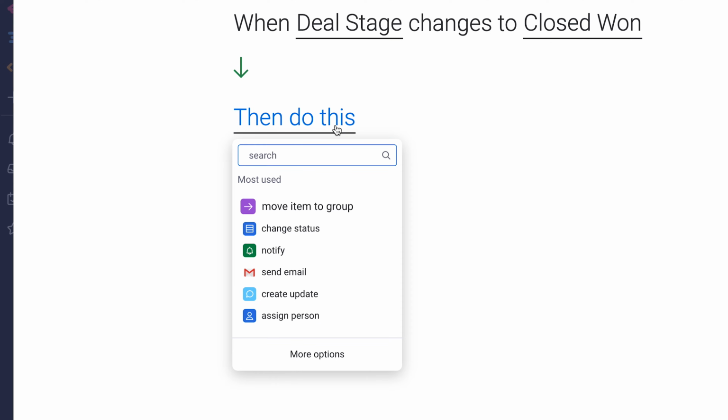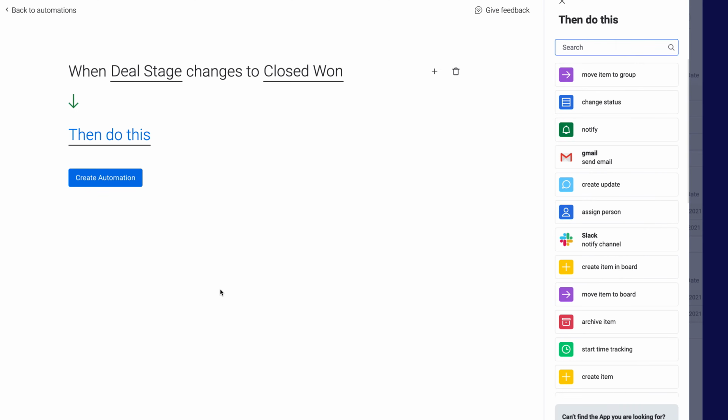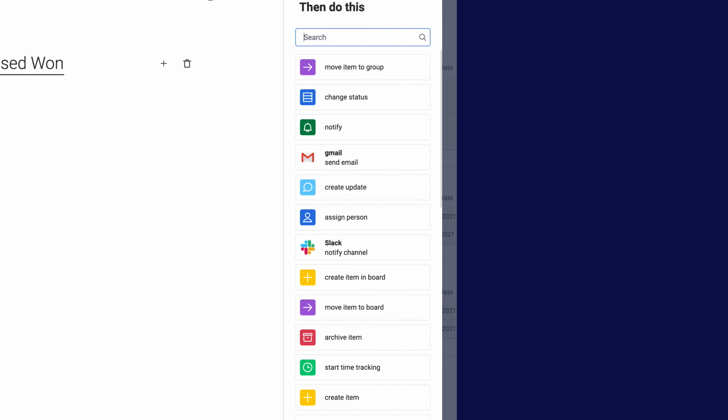We can move the item, notify someone, or choose from the wide range of options within this menu. Roll integration blocks into your automation, like sending emails with Gmail or Outlook, or notifying an internal Slack channel. The possibilities are nearly endless.